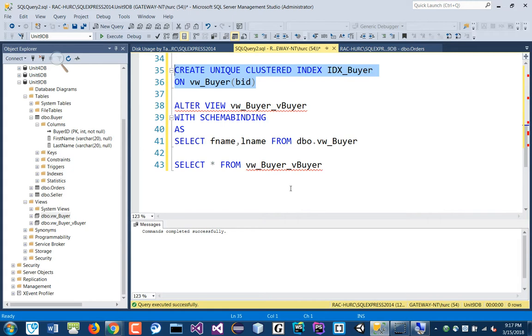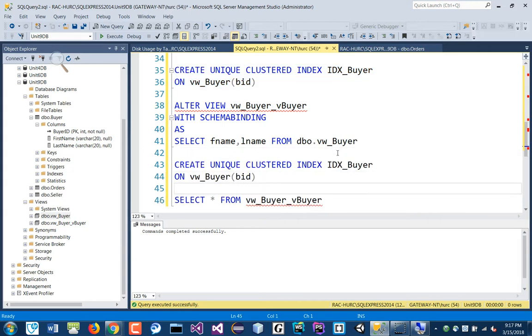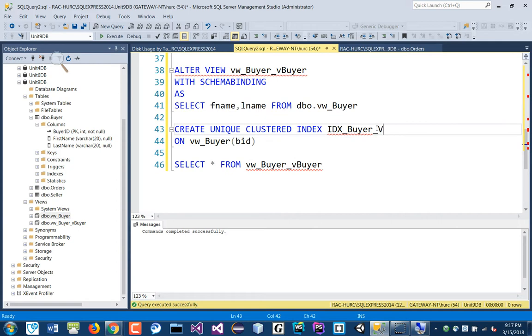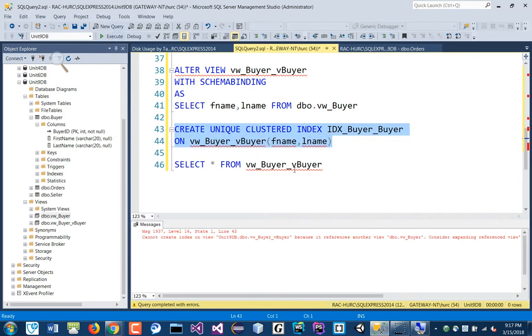Let me copy this, put it down here, call it buyer from the VW buyer, and column is, let's use both of them, the F name and L name. Okay, you make both of those unique. Remember, you cannot have duplicate data. And let's see if this works.